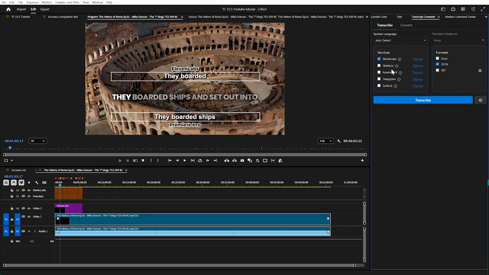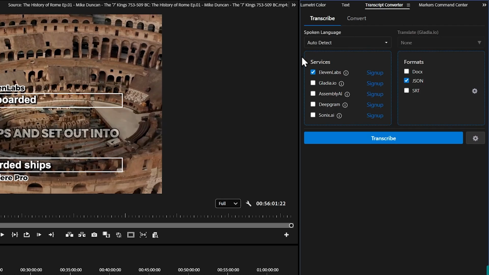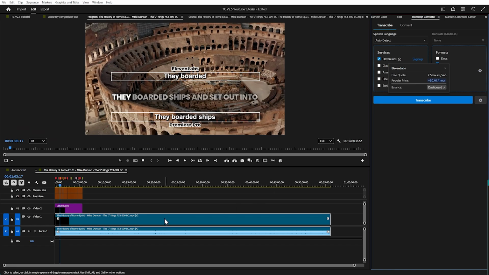Transcript Converter completely eliminates that hassle. The best part? ElevenLabs gives you a generous free monthly quota. And even if you run out of free hours, the cost is roughly 40 cents per hour of video. For just 40 cents, you can save yourself many hours of manual correction and tedious proofreading.